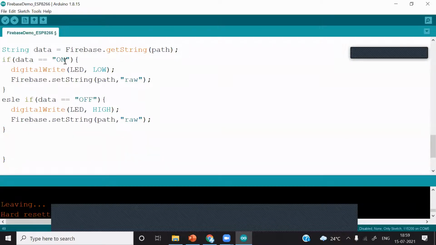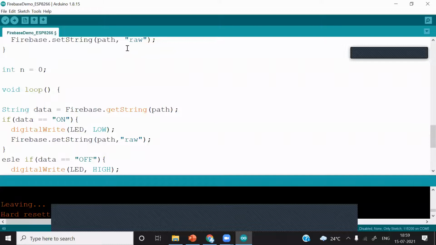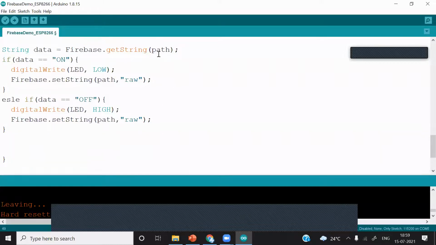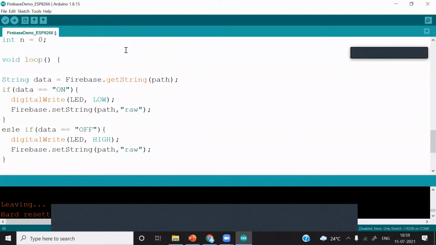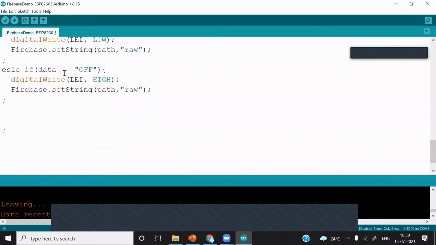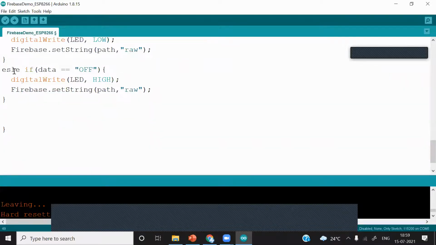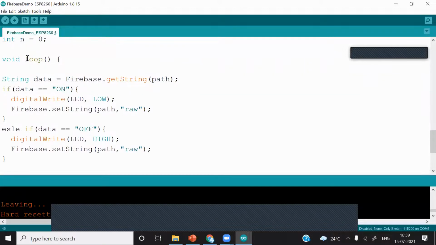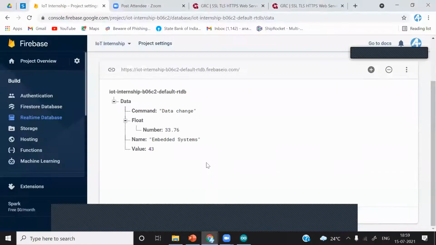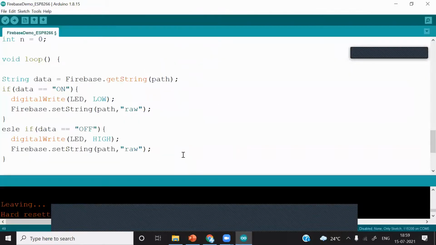Suppose, for example, we have put the raw data. Now it will read from that path, it will receive raw because we have already put raw, and it will compare with the string. The data is raw, it will not match, so it will skip it and go back. Now if we change this command data manually to on or off, our LED state will change.